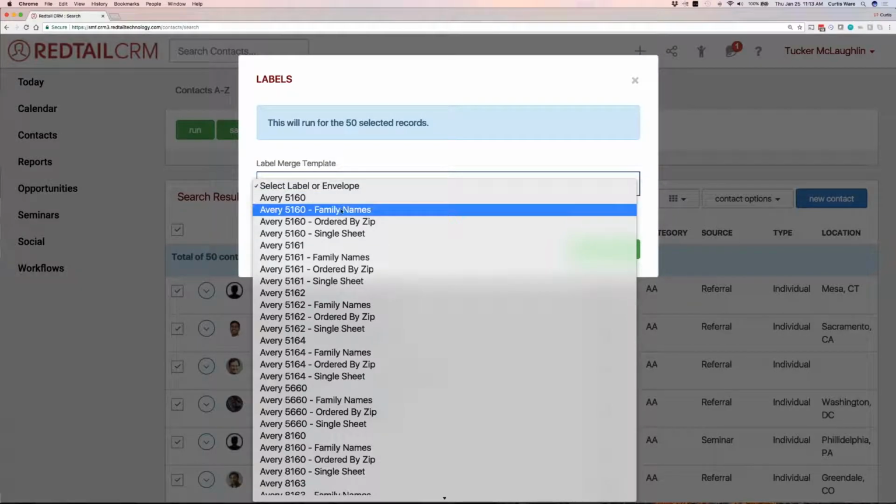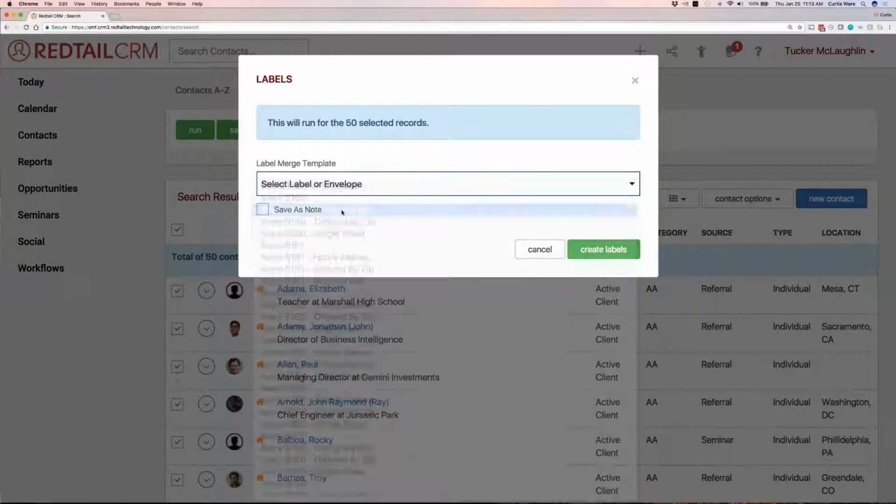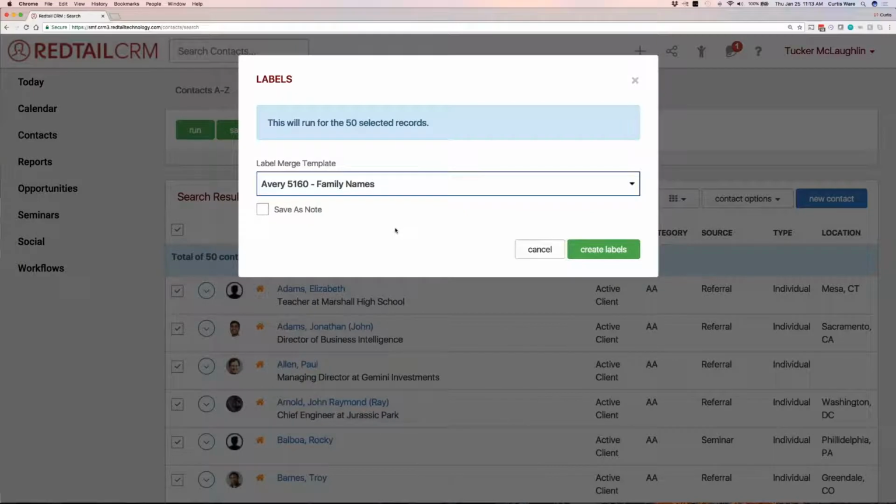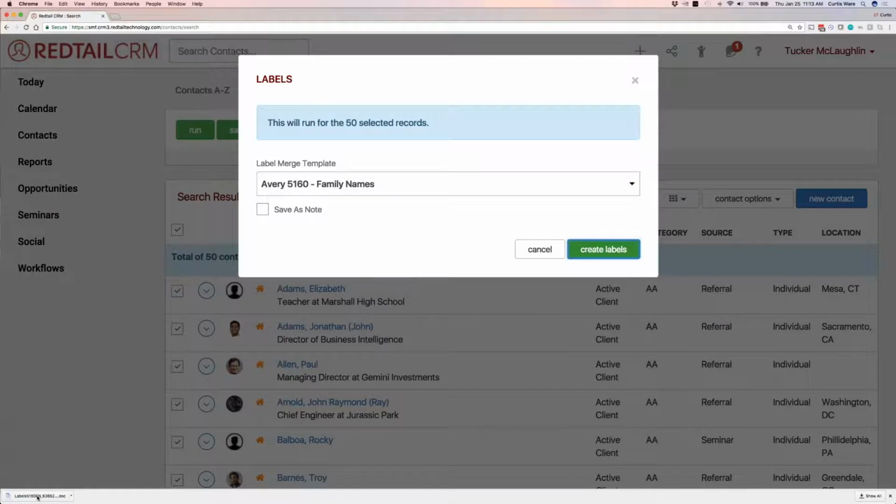But if I choose 5160 family names, it's actually going to put the family name field, so Mr. and Mrs. Matthews, or however I label it, as the top, and then their primary address right below it. So I can hit the create labels. It's going to automatically download and I can open it up.